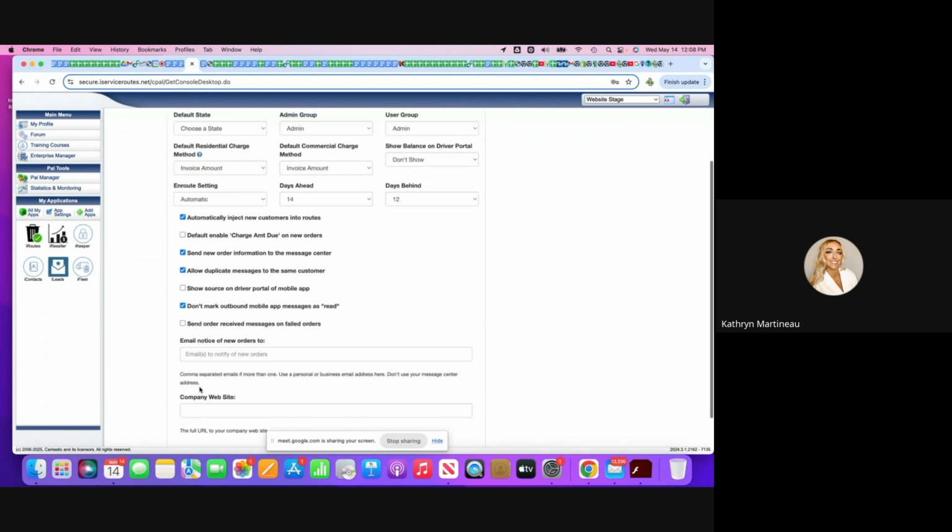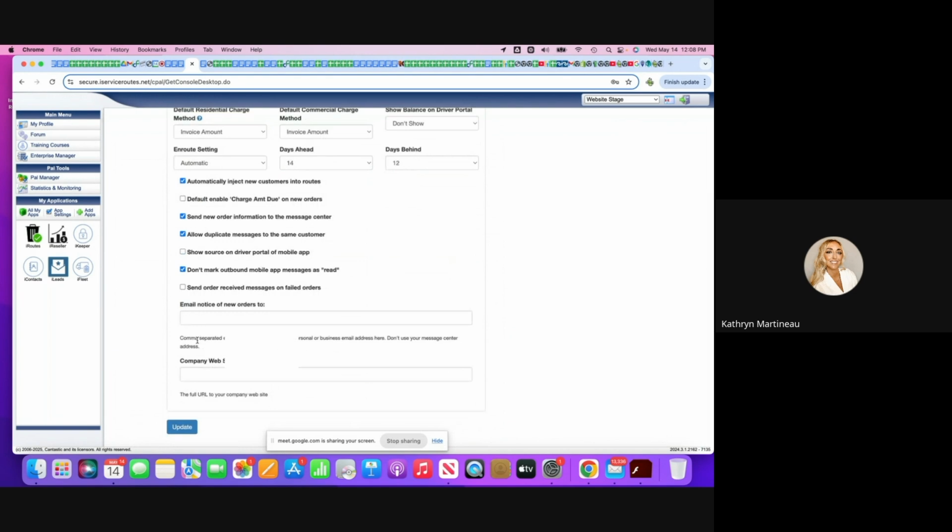Email notice of new orders too. That's going to be an admin email that you want to get orders. And then your company website has to be the full URL there. So the HTTPS colon, yeah.